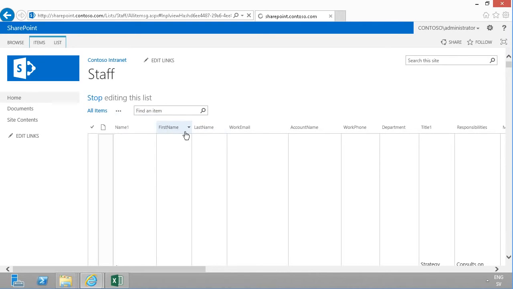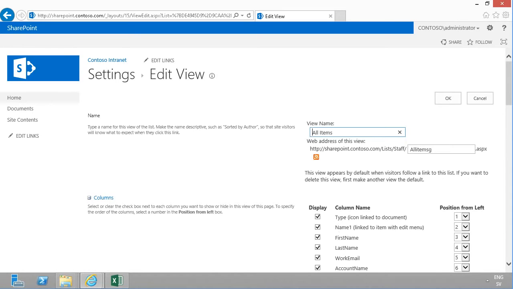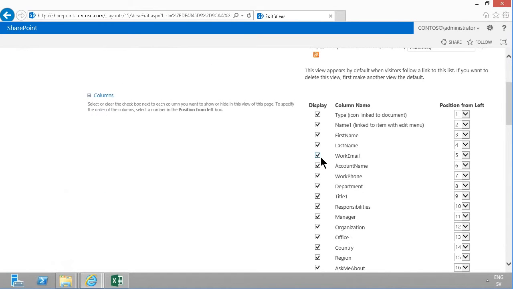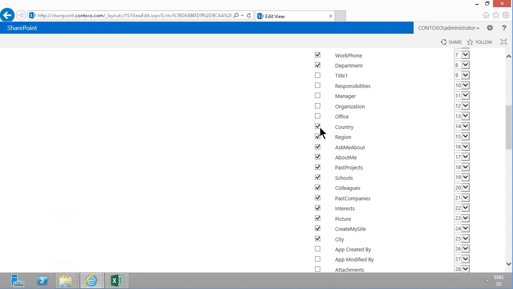So I'm going to modify the view and remove most of the fields because I don't want to see everything. Just a simple phone list would be nice enough. First name, last name, email. I don't need to see this. Work phone could be good actually. Department is good too. And then we can just remove the rest of it here, making a much more readable list.